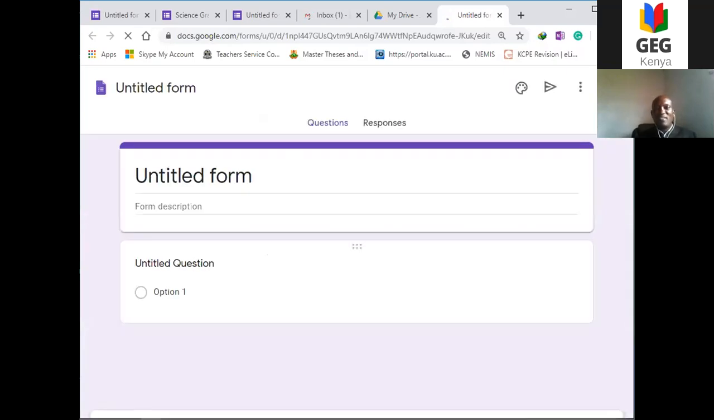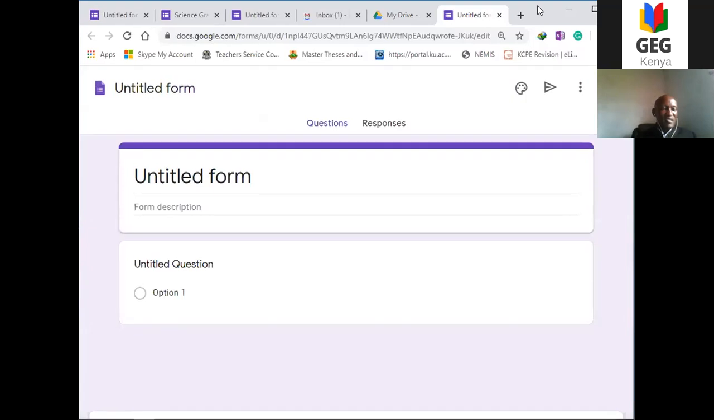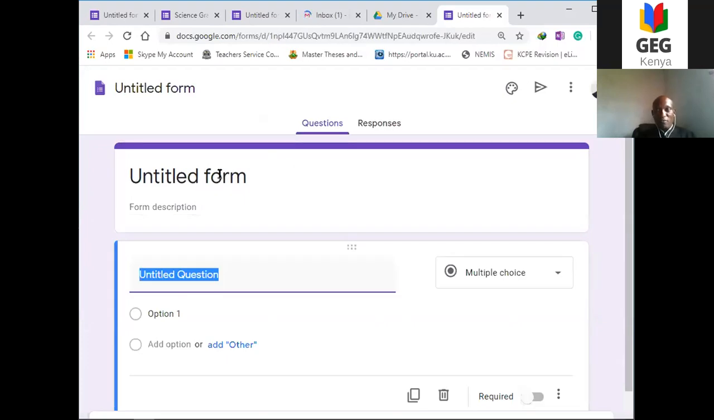Good. It has opened. So from there, what you're going to do, we are going to have now the forms. This form is interesting because, one, as a teacher, you are in a position to create questions for the learners, and then you share with them. We are going to start, and we are going to create mock quizzes with Google Form.